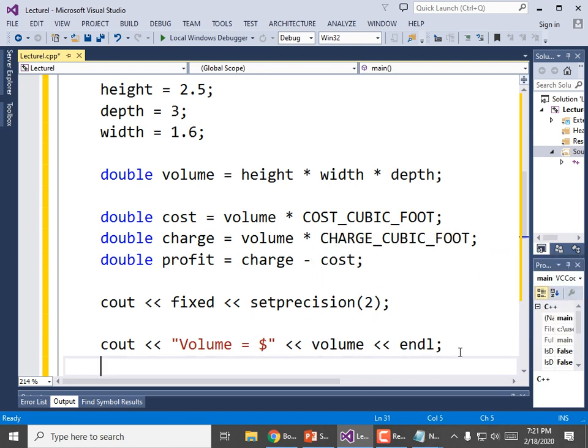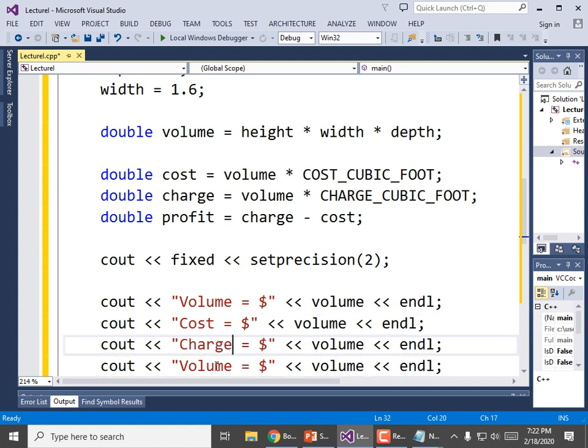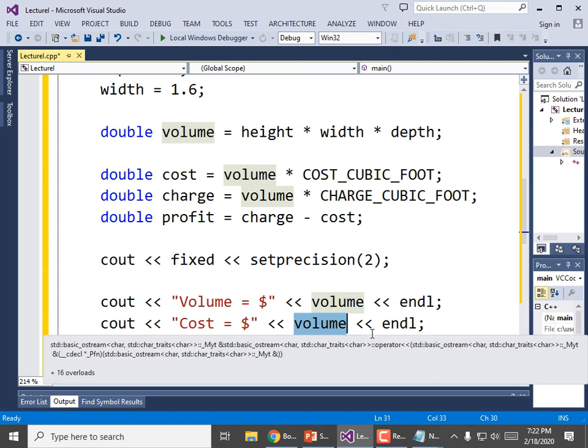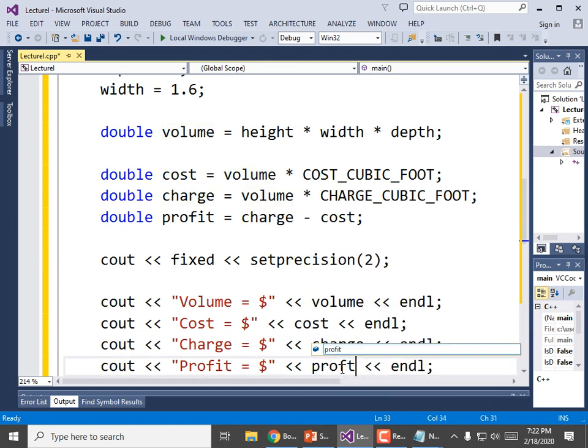And since I'm going to type that 3 more times, I'm going to be lazy and just copy that entire statement and paste it. Paste, paste, paste. So volume, cost, charge, profit. You never want to show the user your cost, right? So maybe we shouldn't be displaying this, but this is for our purposes, not theirs. And then the cost variable there, the charge variable there, and the profit variable there.